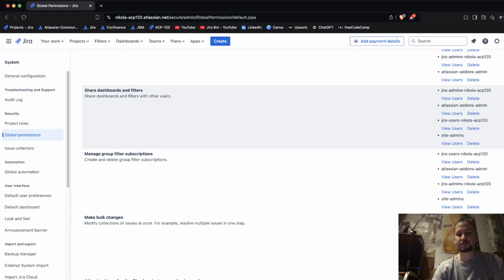Manage group filter subscriptions is the option where you can create and delete group filter subscriptions. And this is for each of the projects where you can do this. It's the option you give your users to create filter subscriptions, so that on your email address you get the information about the issues of a certain filter. So basically, this is what manage group filter subscriptions does.